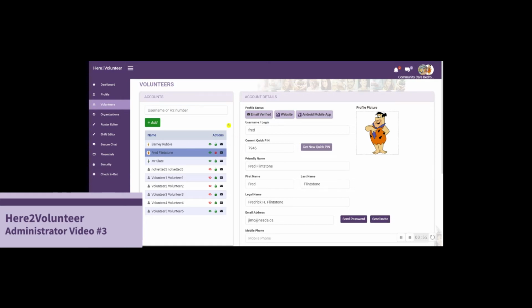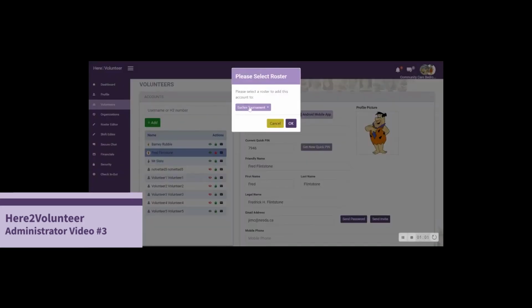Now, let's say someone either phoned or walked into our organization and would like to join up. Let's add a new volunteer and put them in a list, and let's call that list maybe the to be vetted list because we don't know anything about them yet. Let's put them somewhere where we won't be scheduling them for any shifts yet.